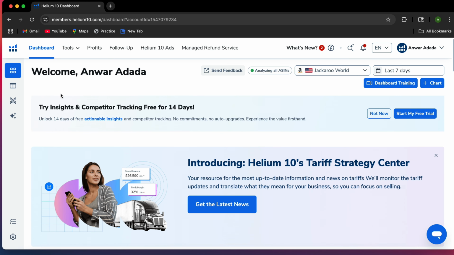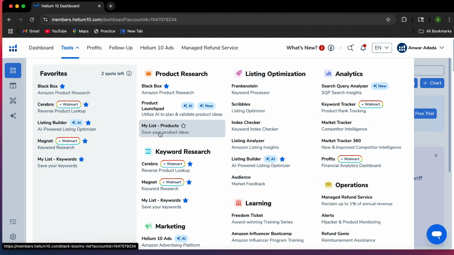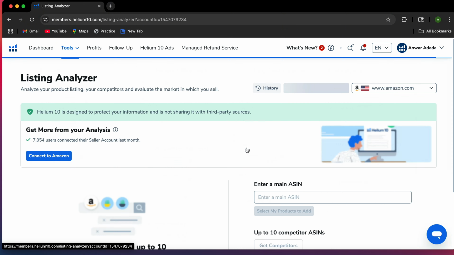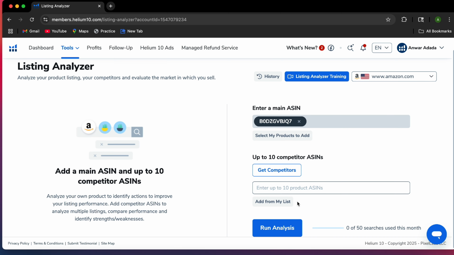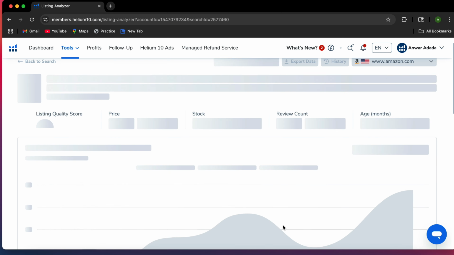So we go over here and we click on Tools, then we click on Listing Analyzer. Once we do that, we enter the main ASIN. So we just entered the ASIN, and now we're going to click on Run Analysis. Now we'll wait for it to fetch the data.